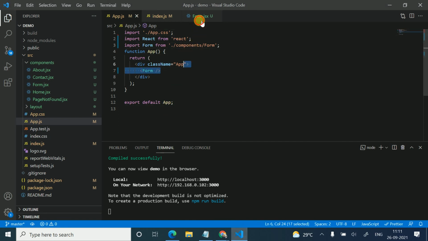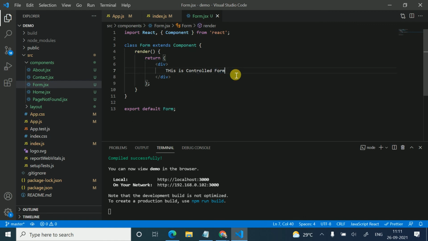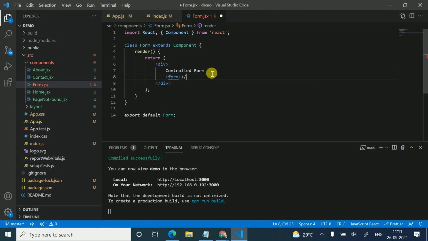So now I am just going to create a simple form here, the control form. This is the control form. After today's lecture, our React course will be completed, and from next week we will start Redux.